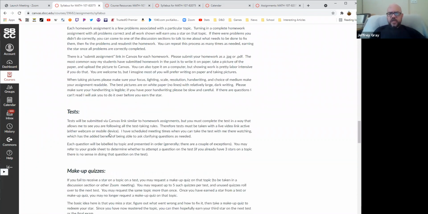Same thing for tests. You can submit tests the same way. I will say this: when you are submitting an assignment, please make sure to do all of these things. Picture in focus, it's very important. Good lighting. I've had students submit things from rooms so dark that I could not read them. Don't do that. I'll just have to ask you to submit it again.